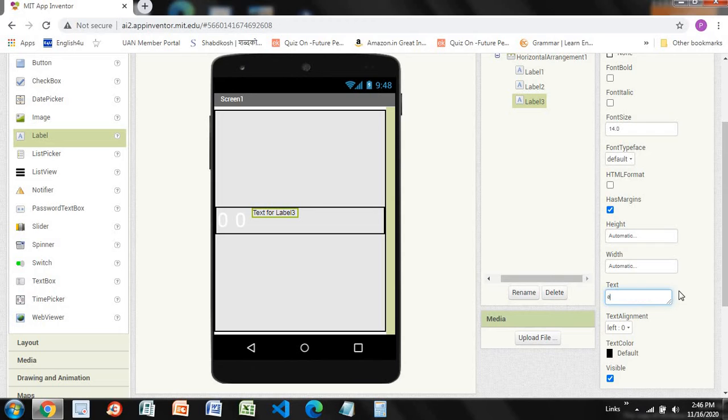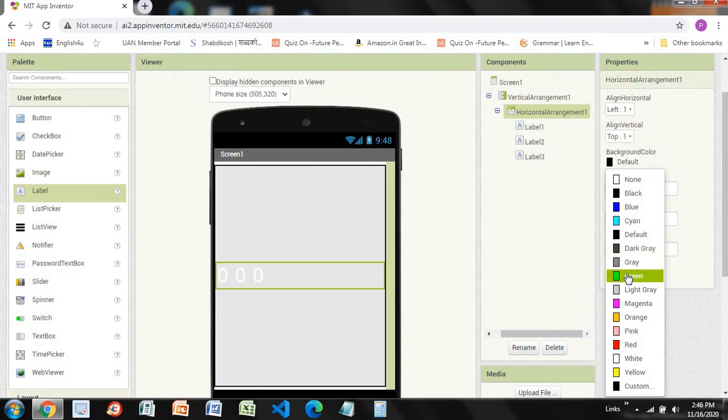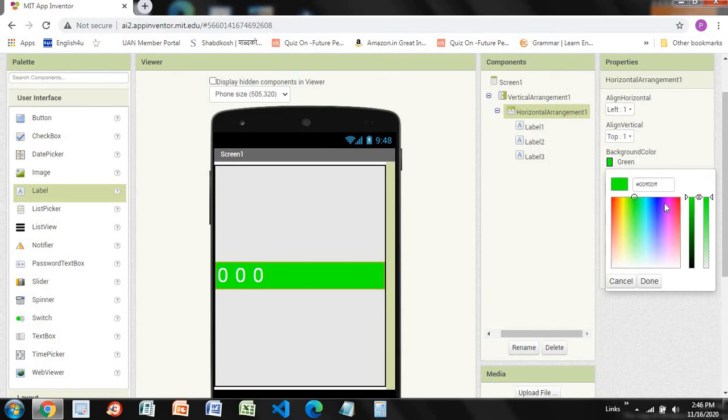And after this we have to give the background color for this one, and again this white. Now select this horizontal arrangement and make the background color green. Now I'm going to adjust it according to my requirement, like this.